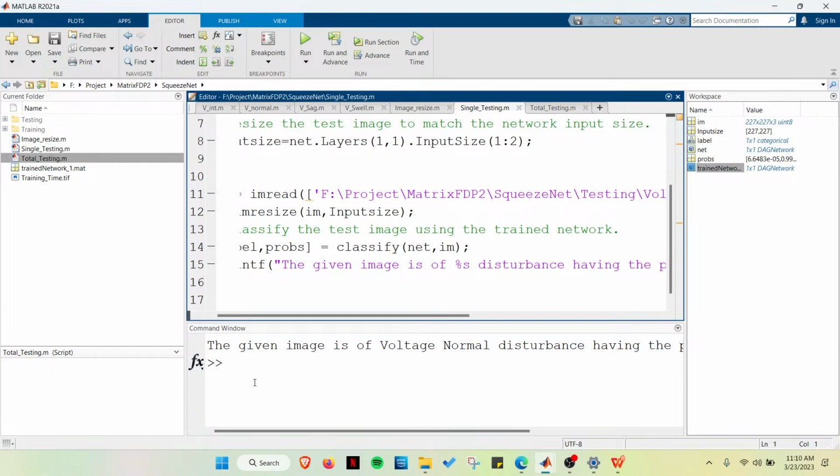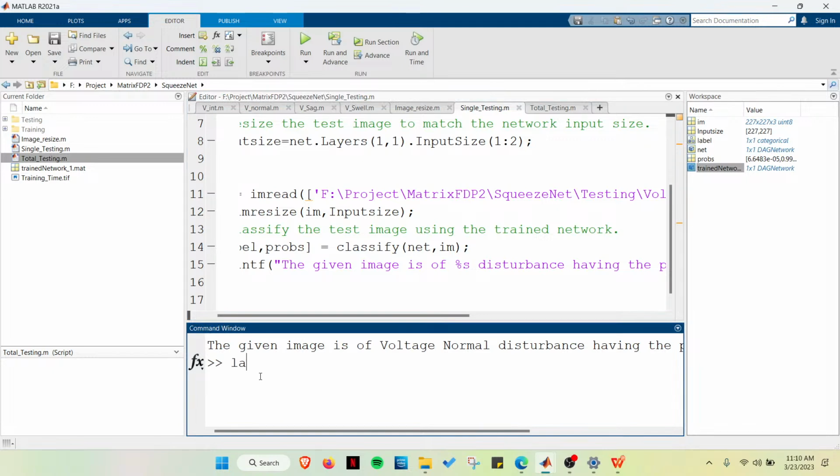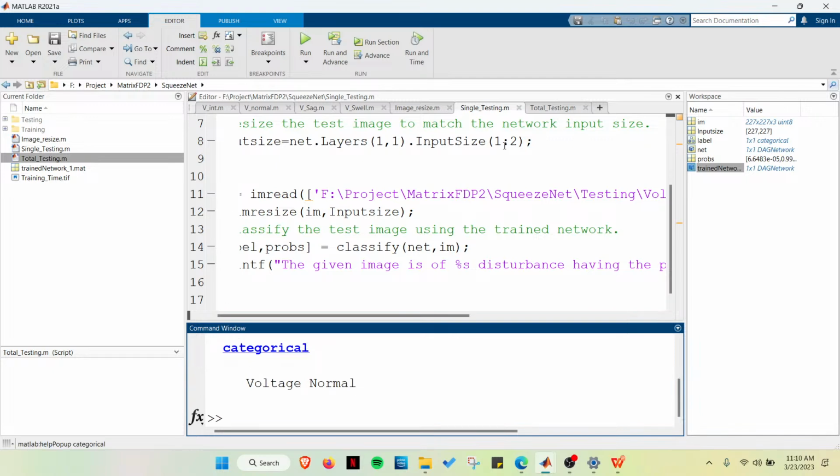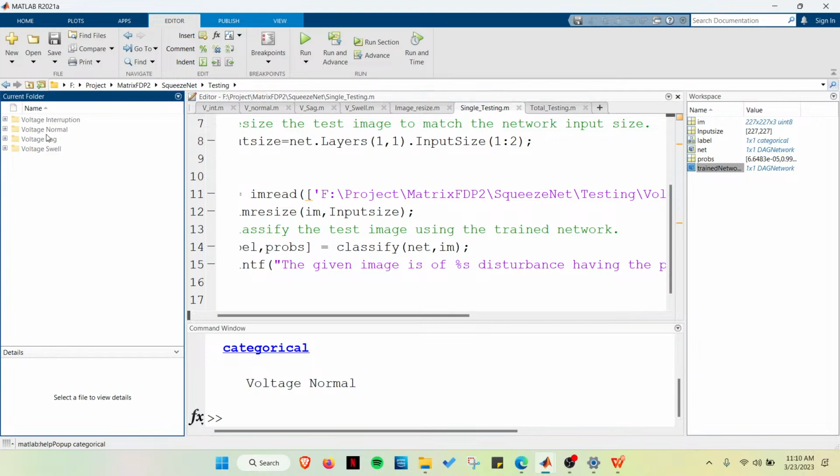Yes, sir. Even if you write label, in the label it will store the answer. Voltage normal. Disturbance, yes. We'll see testing. We'll go for SAG.